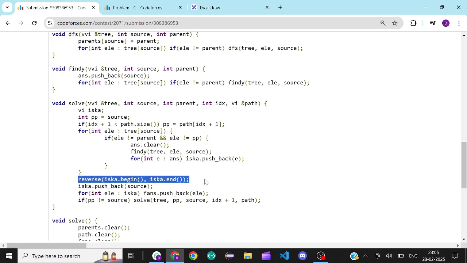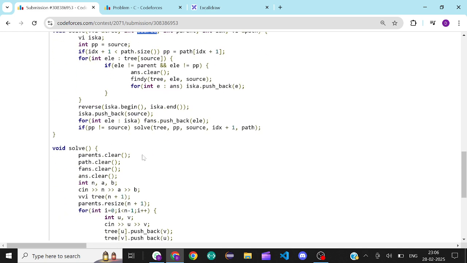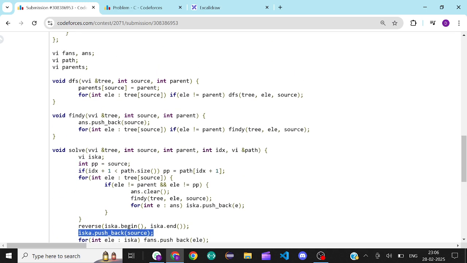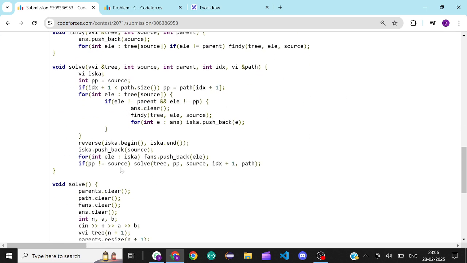I reverse it. I push back the source because I have to come back to the source. And then I simply push all of the values of this into my main answer. And then I go to the next node of the path and continue this same process.